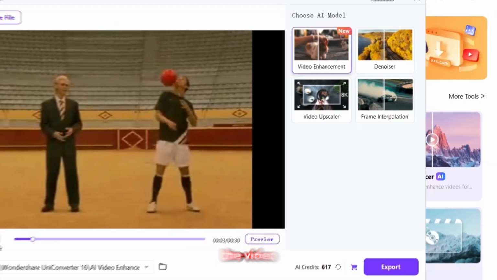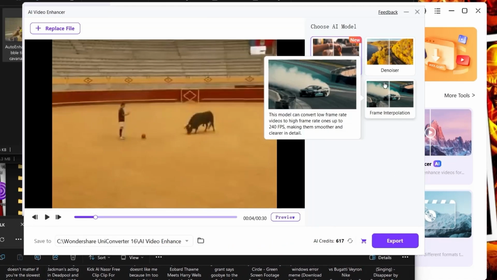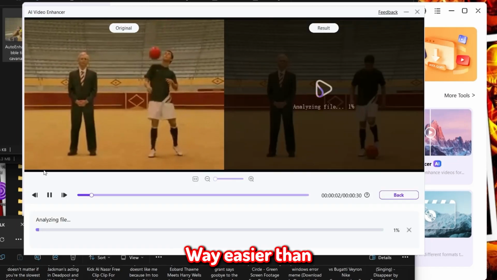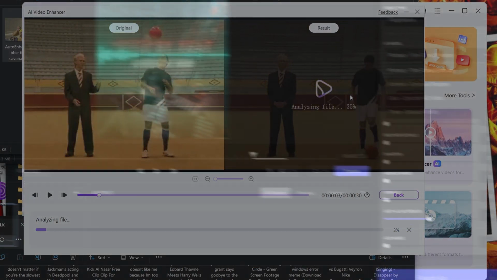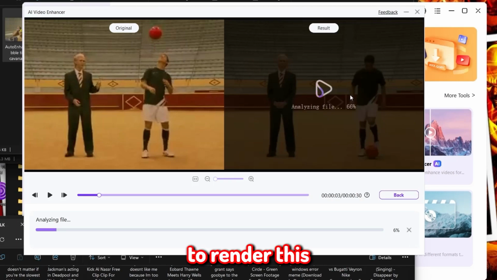I just went ahead and tried out the video enhancement feature with this old commercial ad of Cristiano Ronaldo, which as you can see, isn't terrible quality. So all I really did was select the model I want and click export. Off the bat, way easier than Topaz. For instance, when you open up that software, you're greeted with all these settings that you specifically have to move around. Not fun to do at all. Fair to say, it took a solid 3 minutes to render this 30-second video, which I'm gonna have to give a fat thumbs up to.